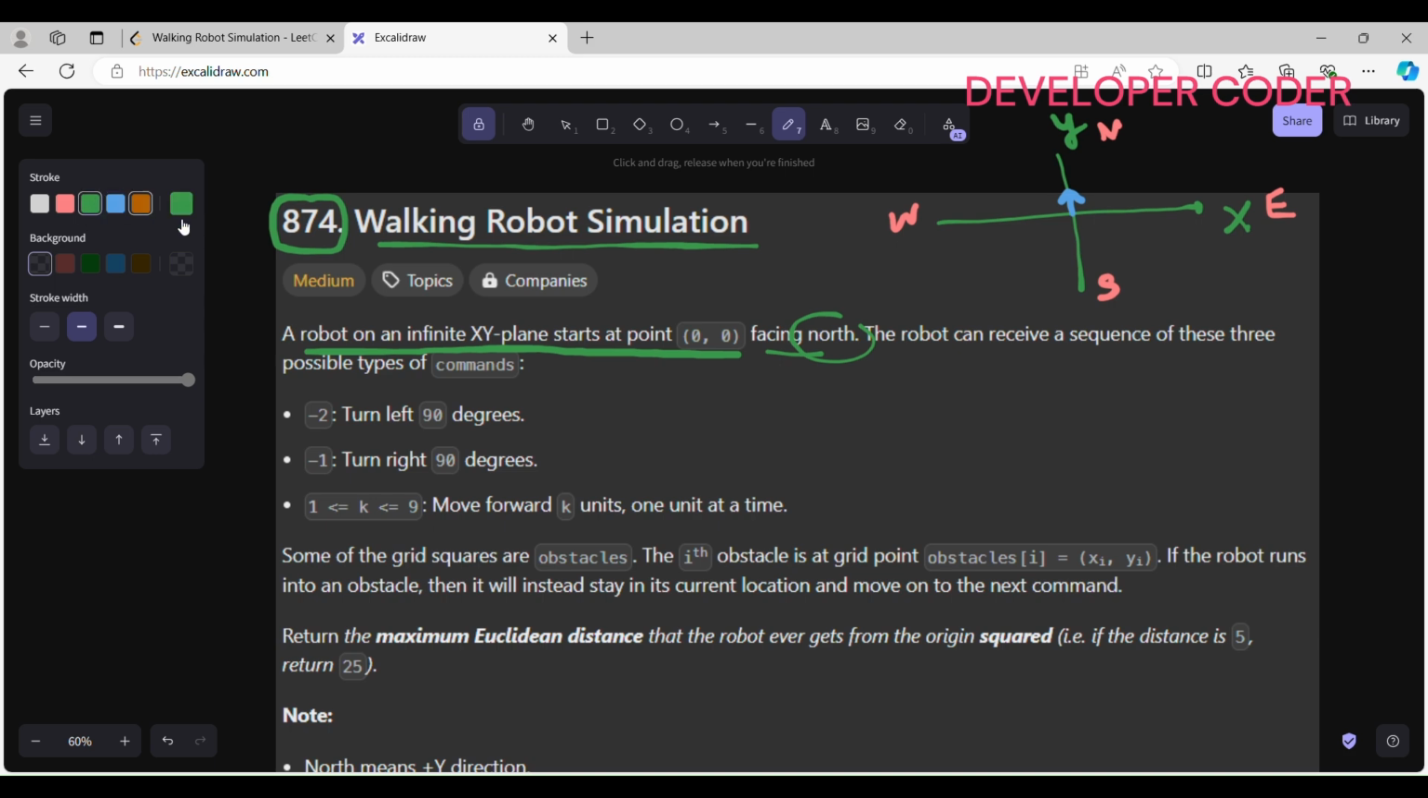The robot can receive a sequence of these three possible types of commands. -2 simply means turn left by 90 degrees. So let's suppose the command is -2, and initially my robot is facing north. Then by turning left 90 degrees, we mean that now my robot is going to face this direction.